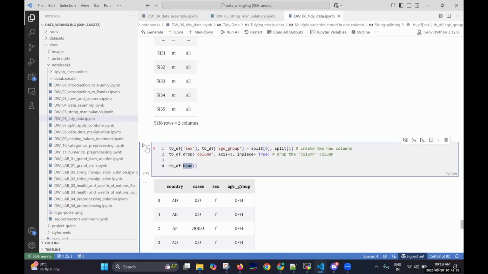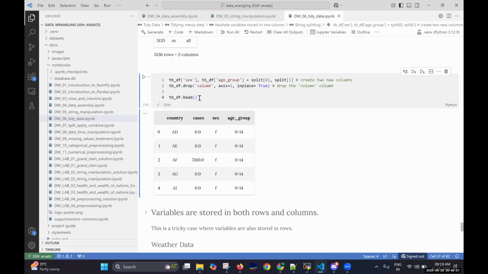And then we can just print out the head and we'll see how the data has arranged now. So we are just printing the top 5 elements. So now we have country, cases, sex, age group. So now the data looks clean, right? And one observation unit properly. So that was the second part, in the case where you have multiple variables in the same column. Now let's see the third part.